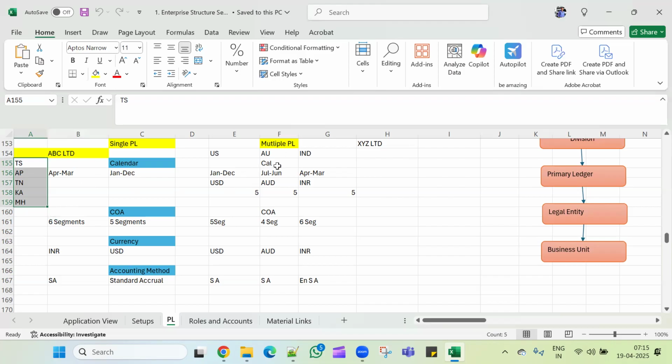But when we maintain multiple primary ledgers, these are the reasons. US, Australia, and India are three different countries, and each country will follow a different calendar. In US we follow January to December, Australia July to June, and India April to March. Since the calendar is different, we have to maintain multiple primary ledgers: US separate primary ledger, Australia separate primary ledger, India separate primary ledger. So this is one scenario.